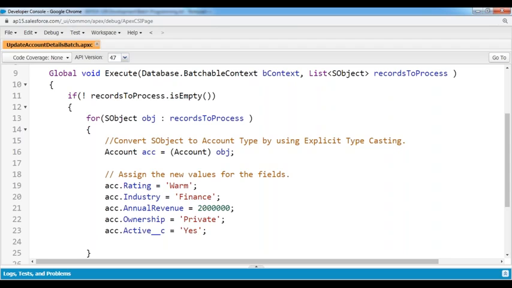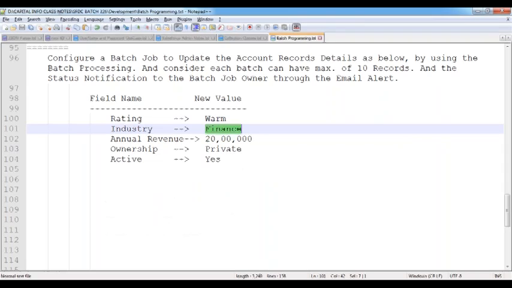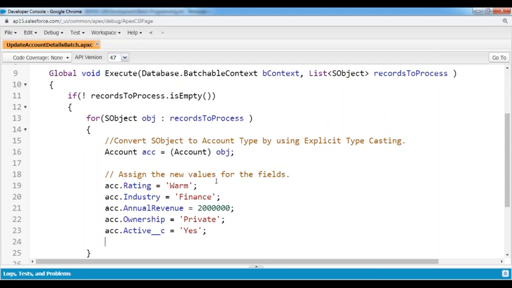Database dot update. For loop. We are in the for loop now. Insert, what we want to do? Records are already there. Adding the record to the collection, because I already told you, don't use DML statements and SOSL or SOQL queries inside the for loop.